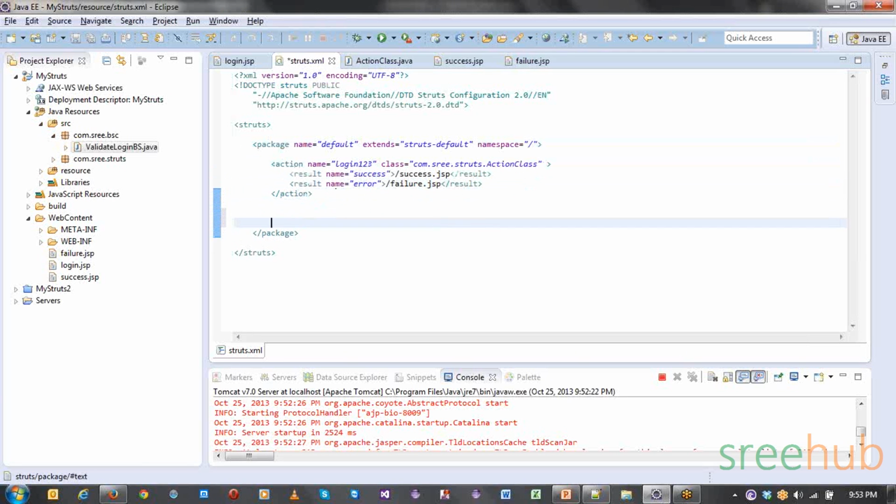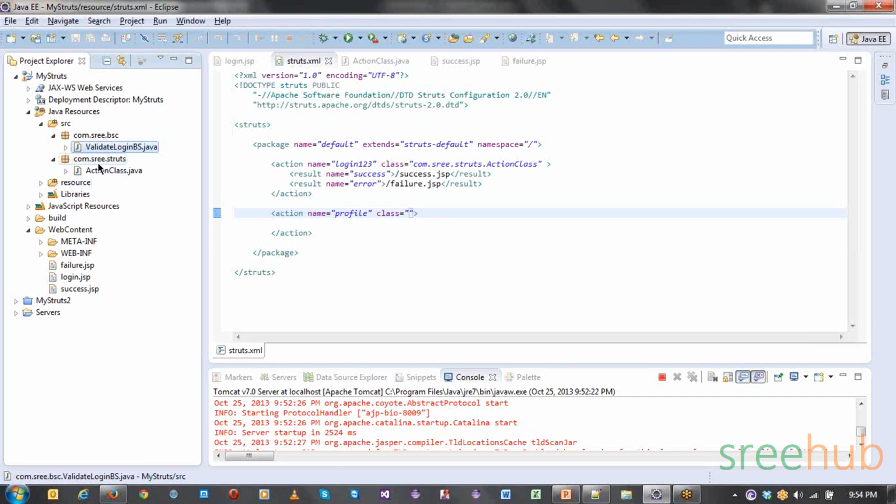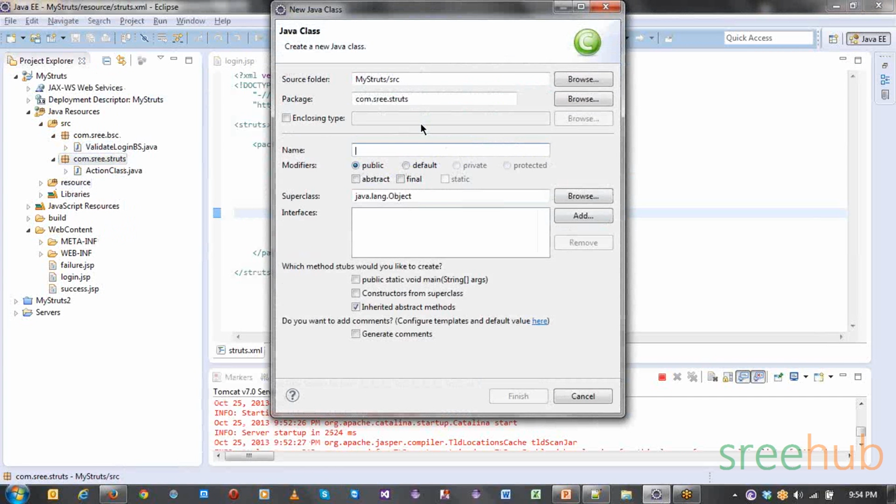Now let me create one more action here. You can see, if you want to create an action, again you have an action tag. Now let's say this time I'm going to give it as a simple login, or you can just say some profile, any action name you want. And for the class, let me create one more action class. This time let me call it login profile, some action class.